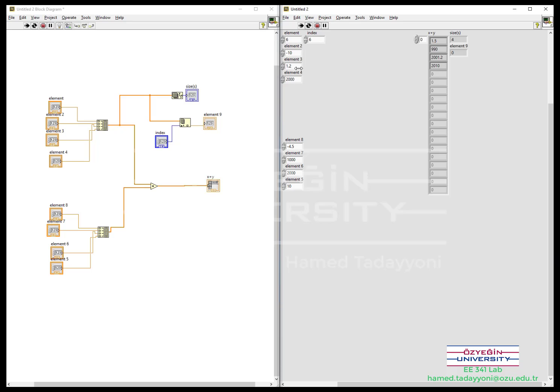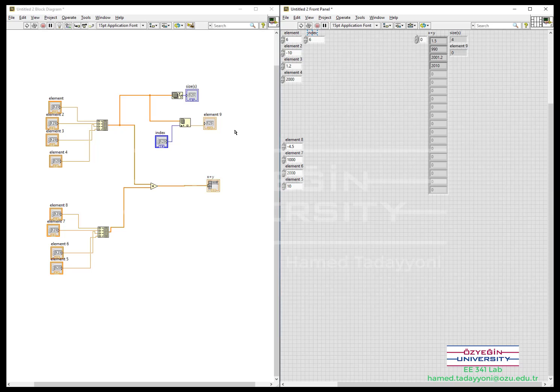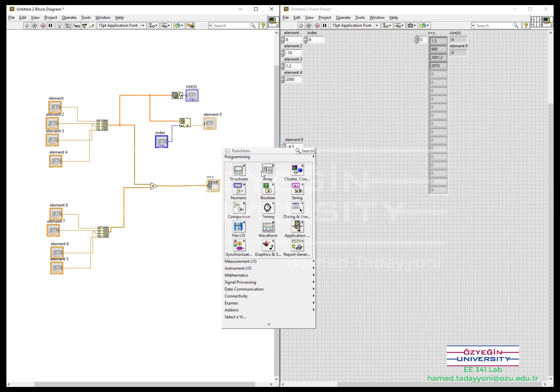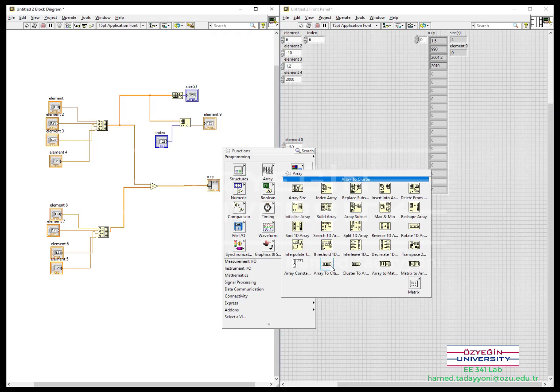So in order to take out one of the elements out of an array and do some operation on it, we can use this index array. There are also some other beautiful tools in this array palette. We can use this to convert an array to cluster, and we can use this tool to convert a cluster to array. You can use them after I teach you how to create clusters in LabVIEW.